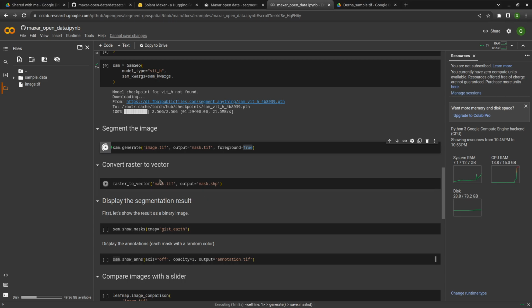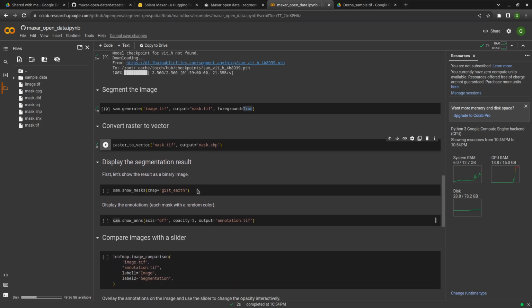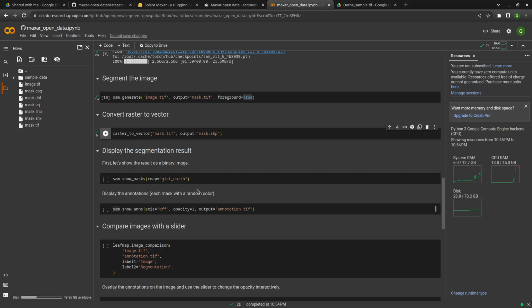Once it's done, then we save the result. It's a vector. Okay, you see it's done. Then on the left side, you can refresh. Now you should see this mask.tif. This is the output result of the segmentation. You run this one, and it will convert the raster to vector. Now you see the mask as a shapefile, or you can save to GeoPackage or GeoJSON, whatever file format you use.